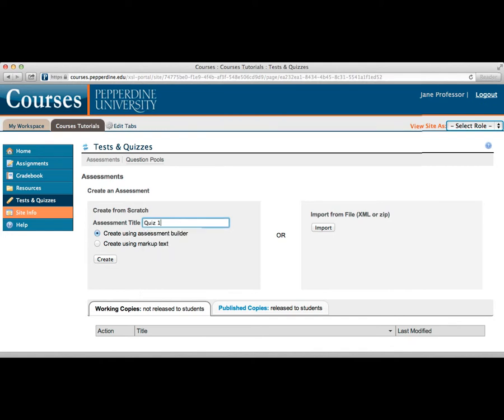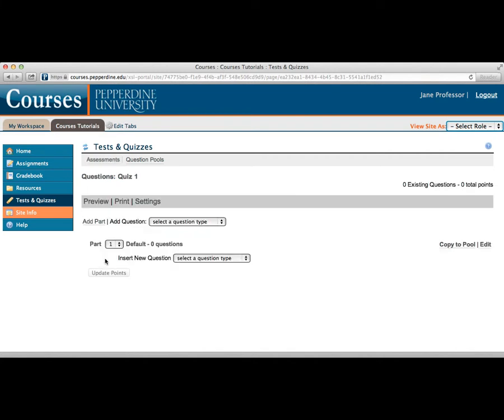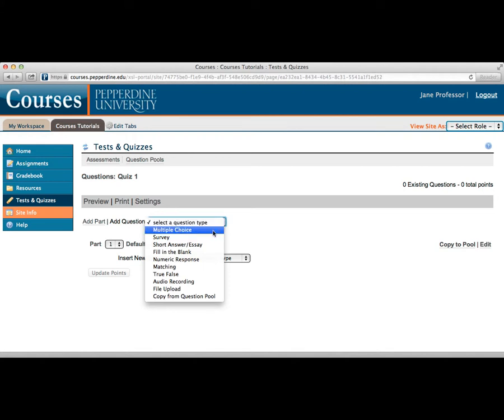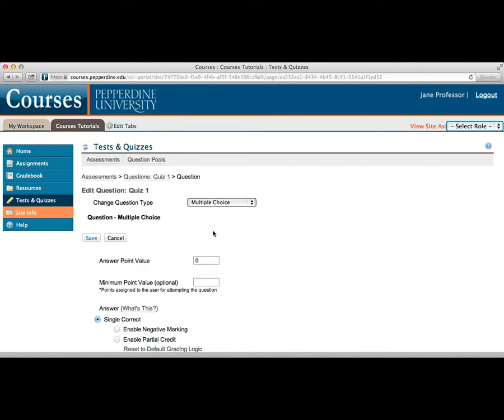After you've added the tool to your site, click Test and Quizzes in the left menu. Enter a title, select Create using Assessment Builder, and click Create. Click the Select a Question Type from the drop-down menu. You can see there are many options. We'll select Multiple Choice. I'll enter a point value.